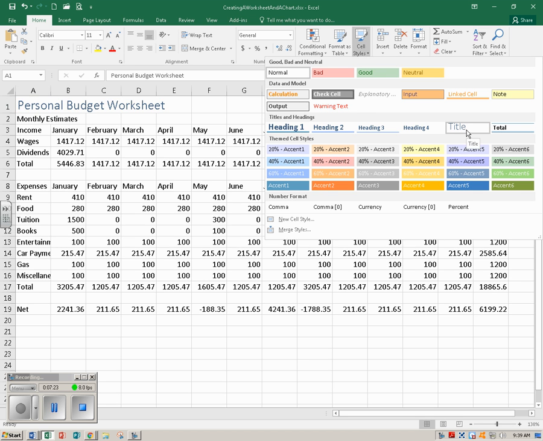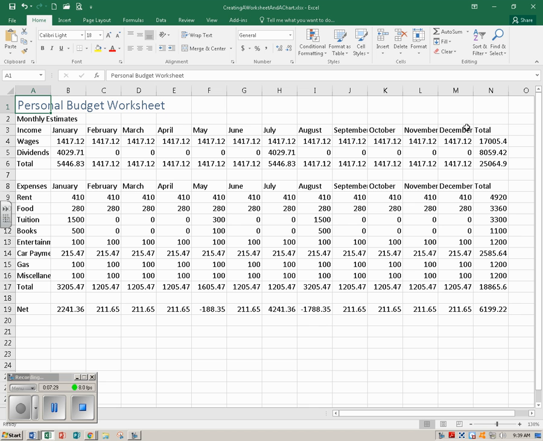Let's find out. There it is. Okay, so click on title. And there you can see that this personal budget worksheet title is bigger, and it looks like it might have changed to a grayish blue color. Now let's click the title cell style. Oh, we already did that. Okay. Now we're on page 23.